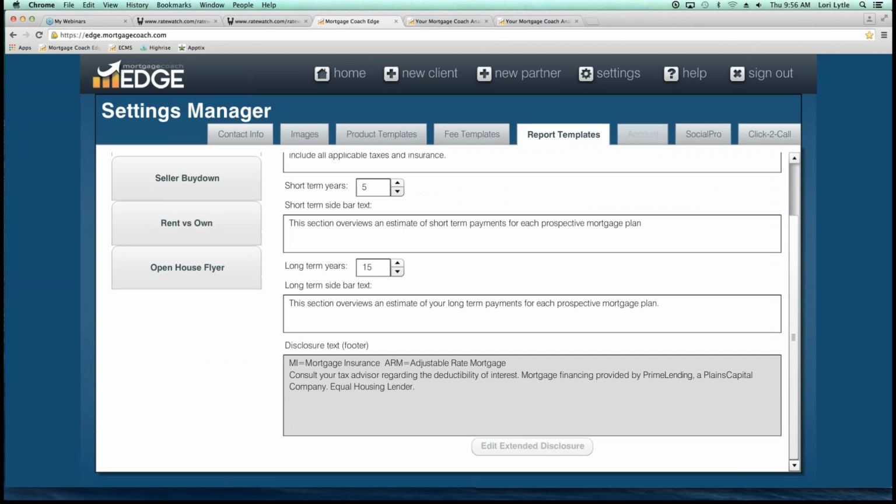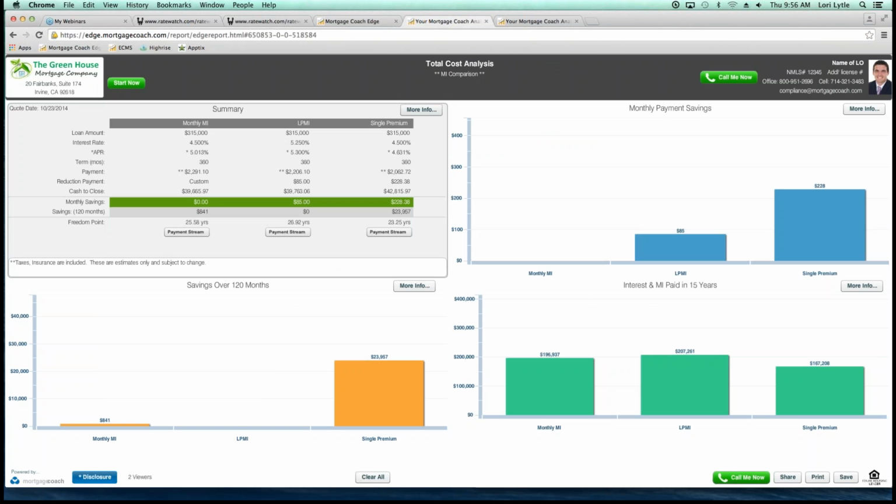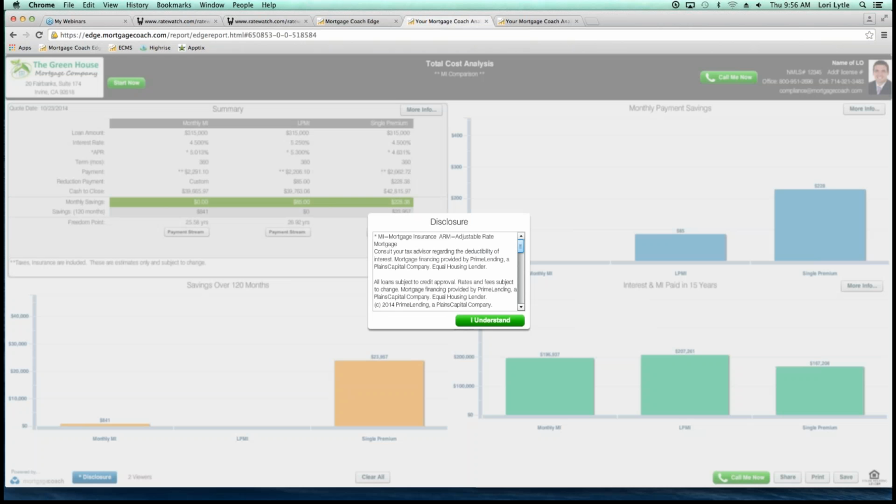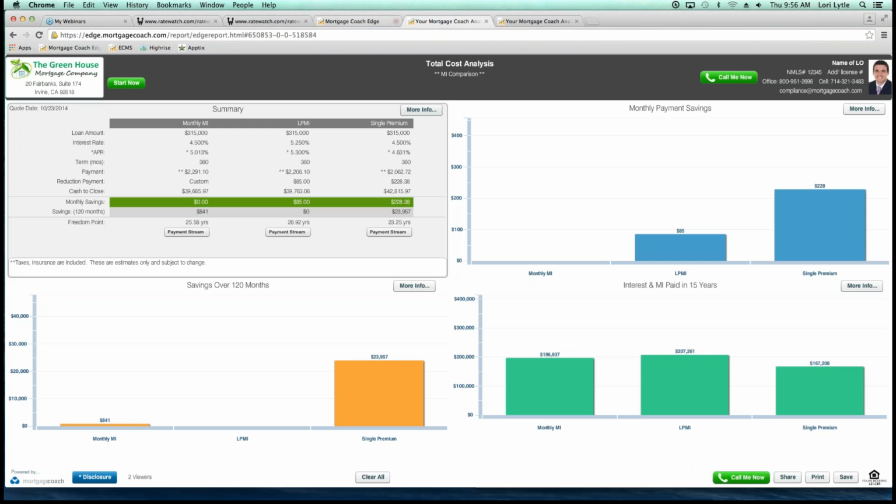If you're on an enterprise account, it might be grayed out like mine is here, and that means that the corporate office has placed that information and locked it down. If you're an individual user, you can modify your disclosure text, and let me show you on the report where this displays. Lower left-hand corner is the blue disclosure button. If you click on that, you will be able to see that information. And this is what the borrower has to click on before they enter the report.